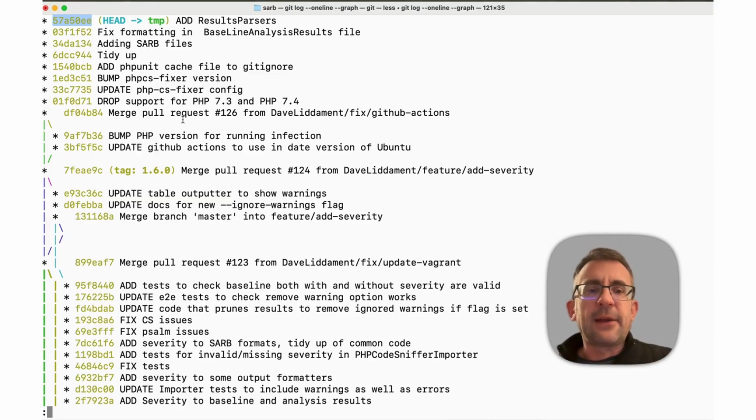So we've seen how we can use interactive rebase with the R or the reword option to reword a commit message.